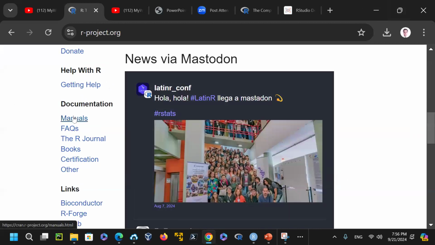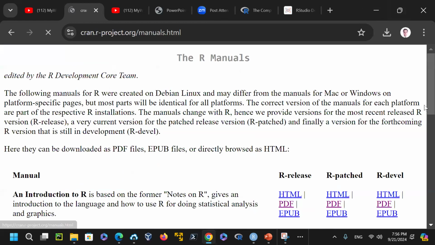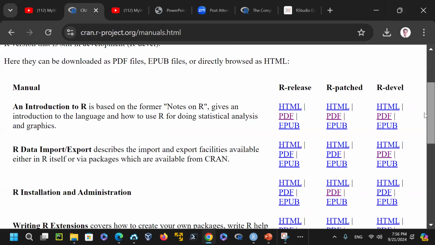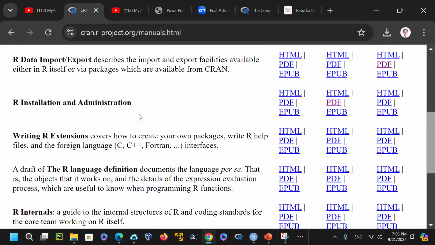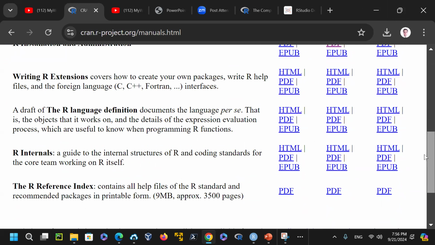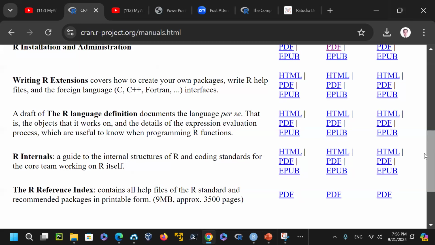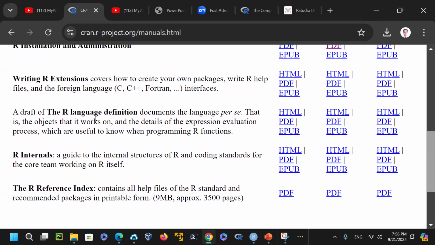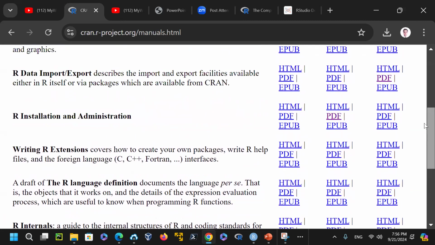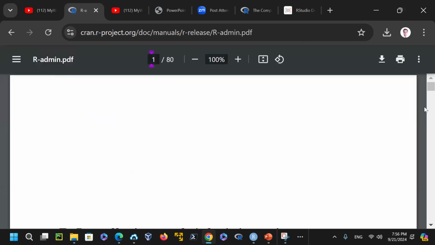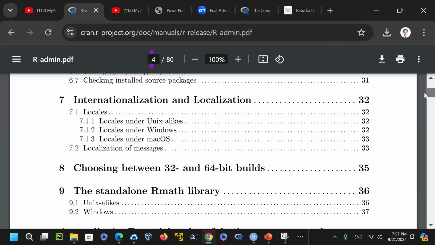On the manual pages, you could click on the frequently asked questions documentation, and each one has an HTML version as well as a PDF version. For An Introduction to R, you might click on the release, patched, or development version; the released one is better. Data Import is similar, and so are R Installation and Administration. Writing R Extensions is for developers who want to support and contribute to R. There is also the Language Definition and Internals, or installation documentation. You click on this one with PDF and you'll get an 80-page PDF file right here.